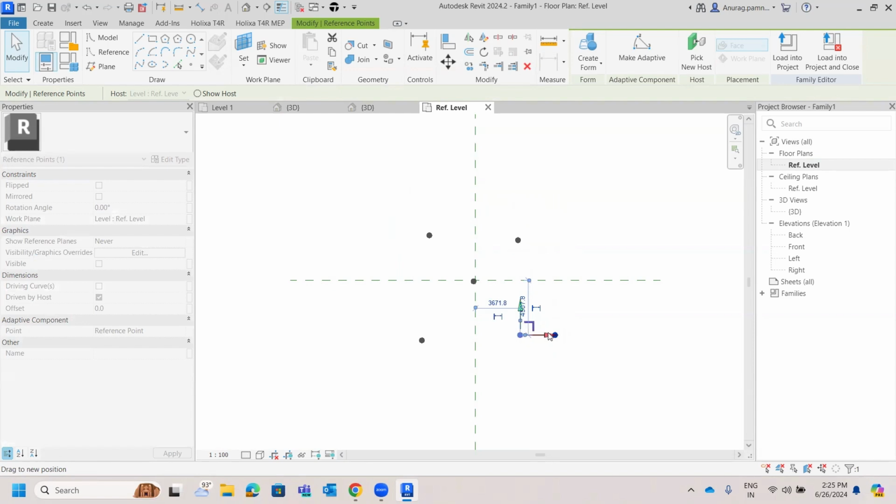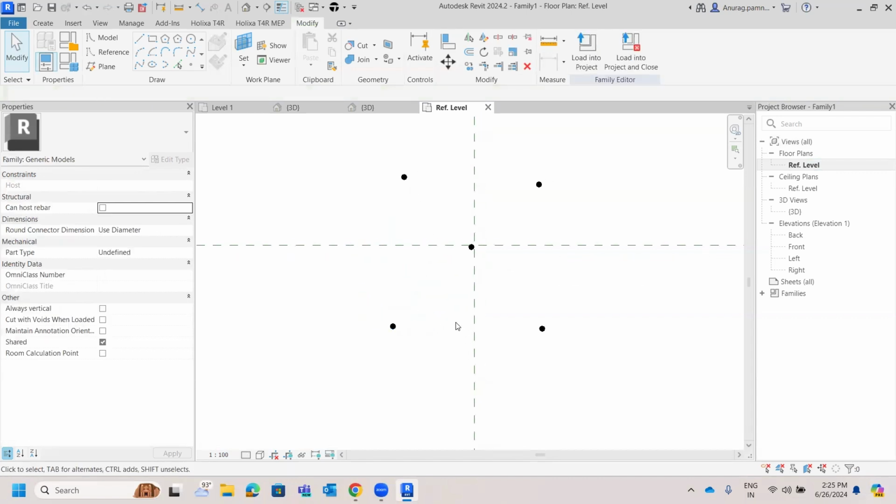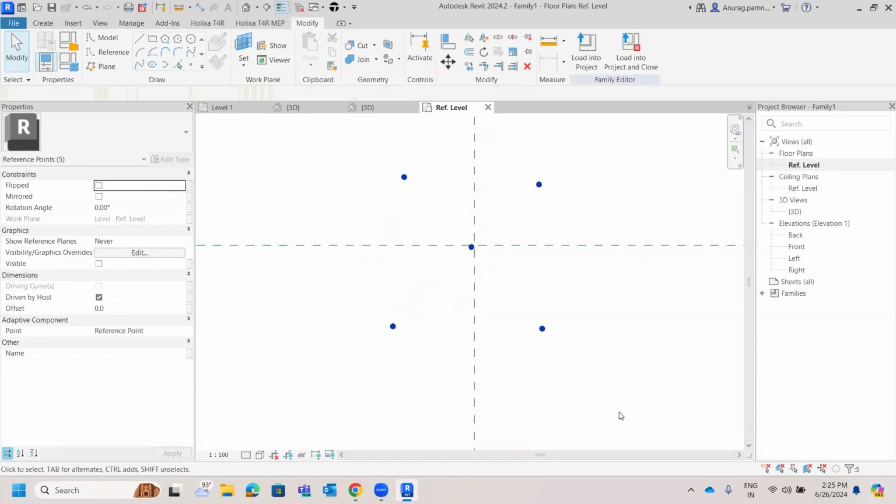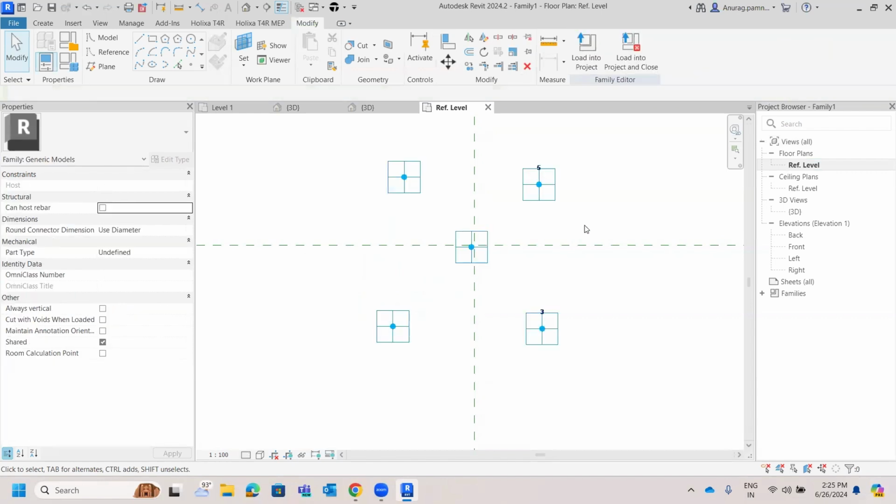So I can fix those things. You can also set it so much better; placement of points can be done in this perspective. Okay, so now we have to make these points adaptive, so that if we make our alignments move, the alignments should move accordingly.